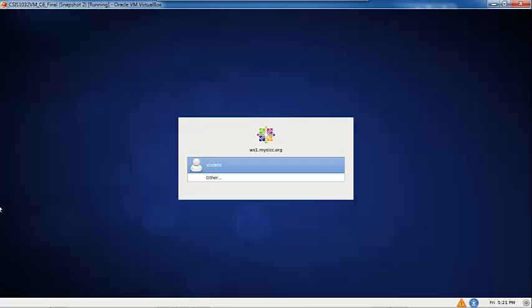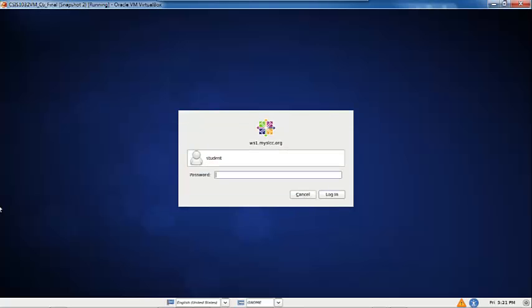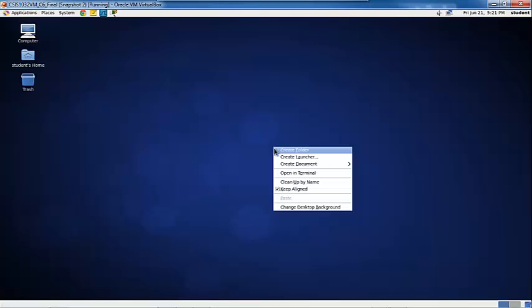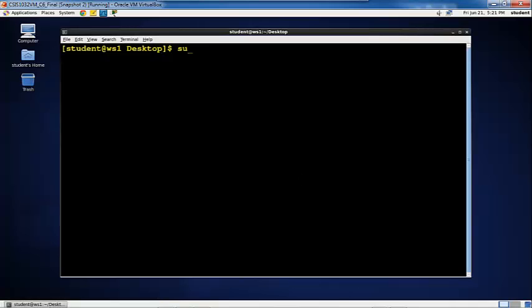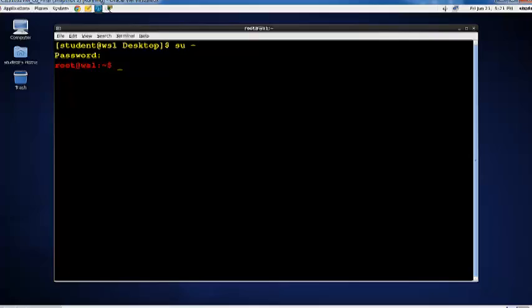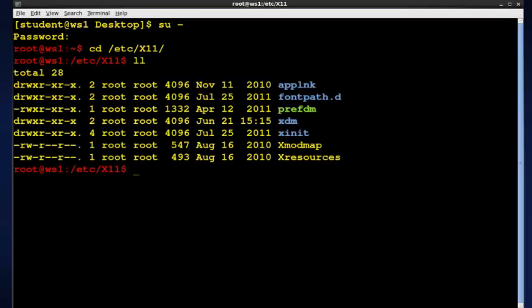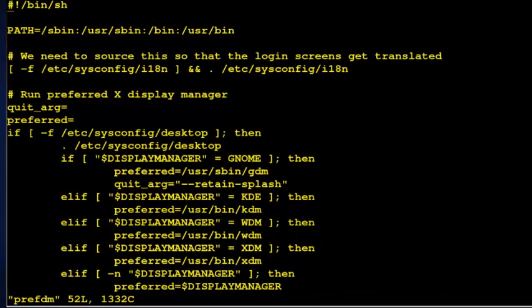There are 2 primary files that we'll be editing. So let's go ahead and log in. And then I'll su over to root once I'm in. The directory that we want to go into is /etc/X11. And I'll do an ll here. Here is the main directory. Now the first one we'll look at is that prefdm file. And I'll less that. Actually, I'll vi because we're going to change something in there. This is where we can change our default display manager.